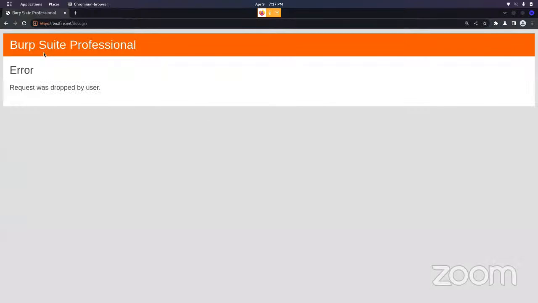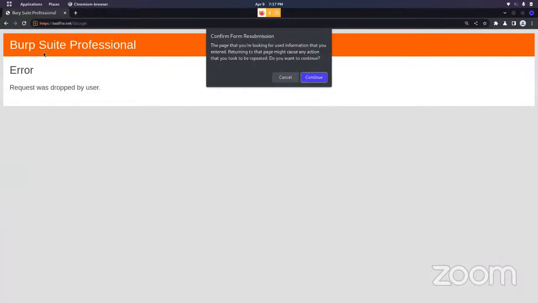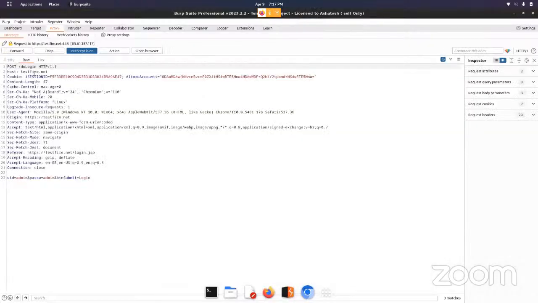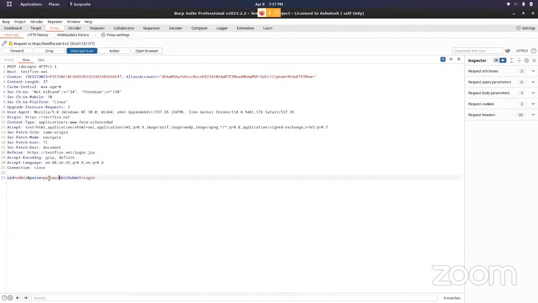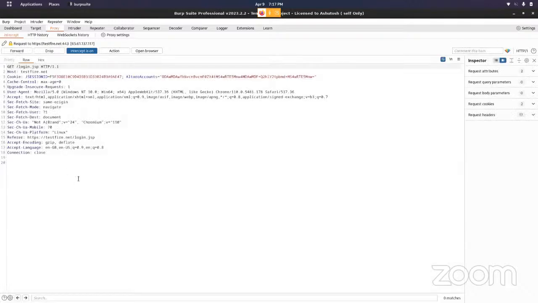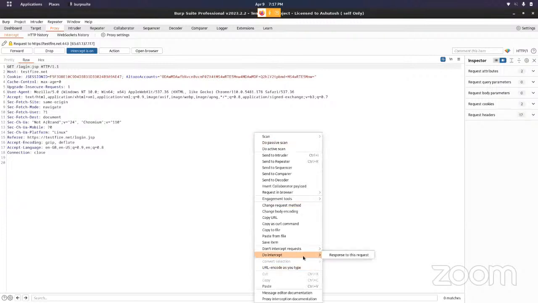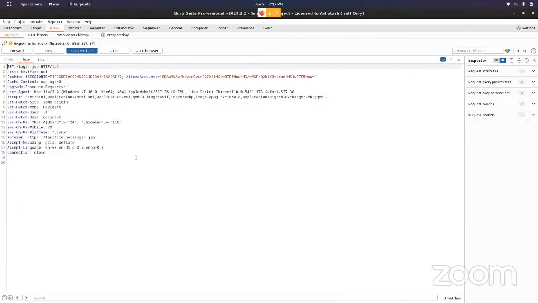When I do drop, the request will be dropped, and here we can see an error, something like request was dropped. You can just refresh here. Okay, I will tamper with the password, and when I click on forward, that request will be sent to the server and the response will come, right? For example, here another request has gone, a GET request to slash login.jsp. If I intercept this request, okay, let it be.